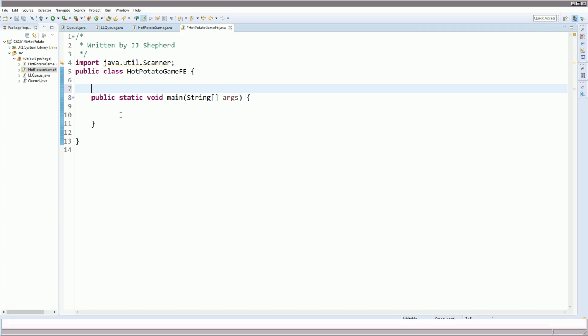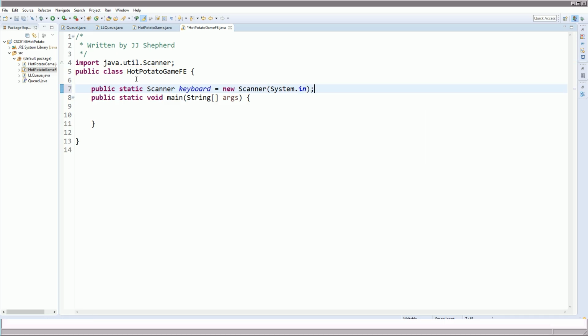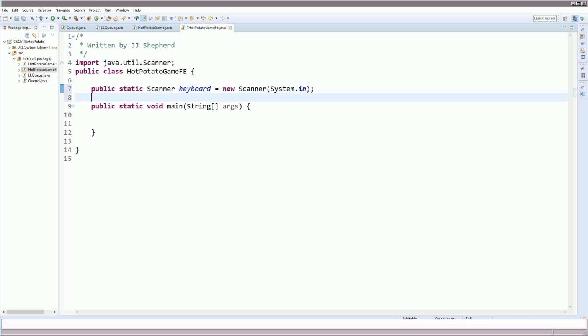So this is why I'm going to create public static Scanner keyboard equals new Scanner System.in. That way I can universally create this keyboard scanner and use that among all of my methods. Now I'm going to do the same thing for our hot potato game. Public static HotPotatoGame, and I'm just going to call it HPG equals new HotPotatoGame.